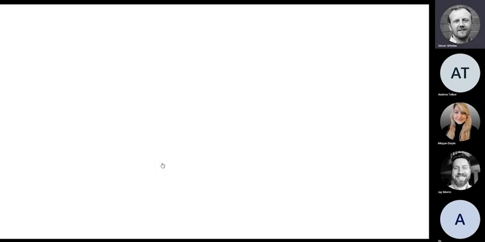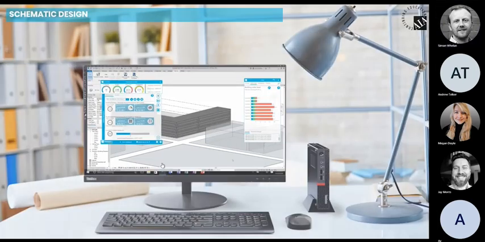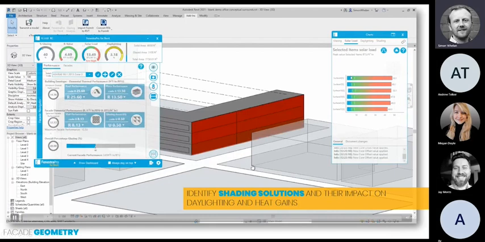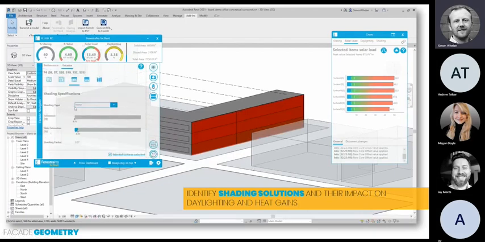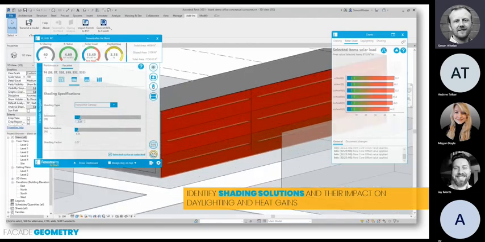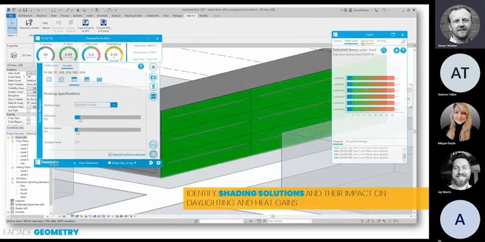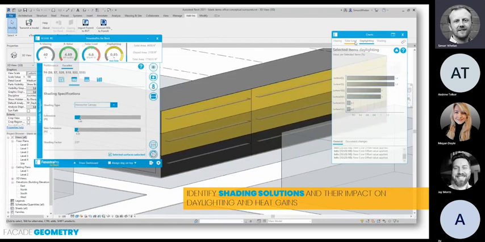So how do I do that? Let's move into the next stage. I can start drawing or driving shading solutions. So I can drag a slider, for example, and just start drawing a horizontal canopy. I can type in a 3-foot canopy, or I could drag the slider and it draws itself as well. So therefore I can see the impacts of it: I've reduced my cooling loads, but I've also reduced my daylighting.